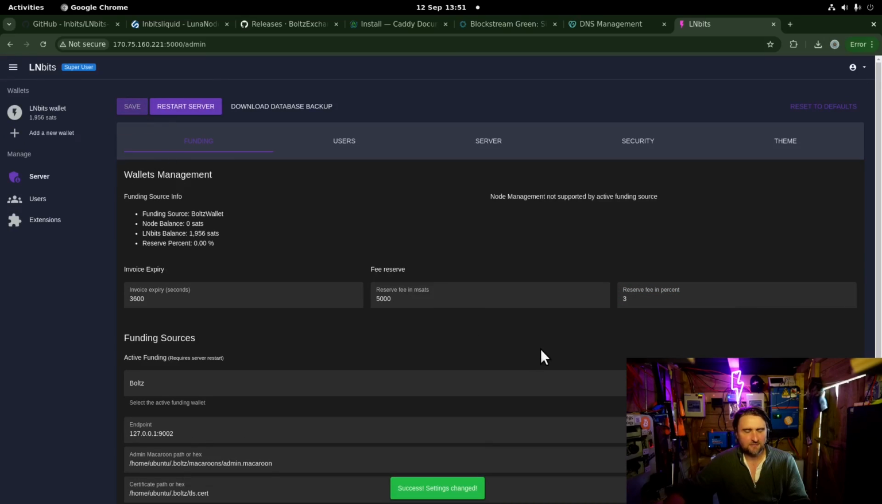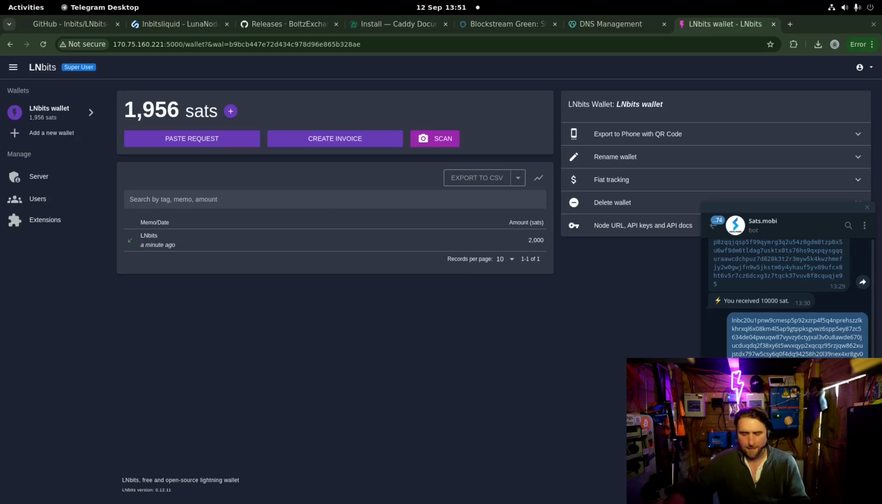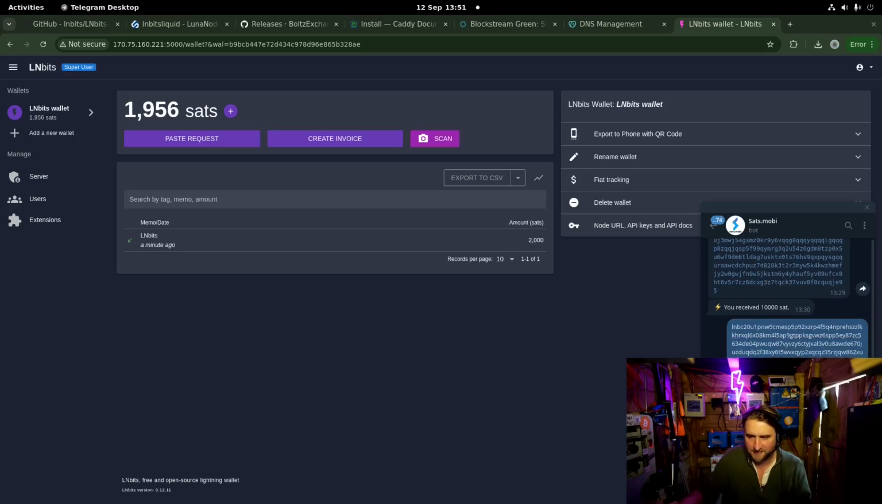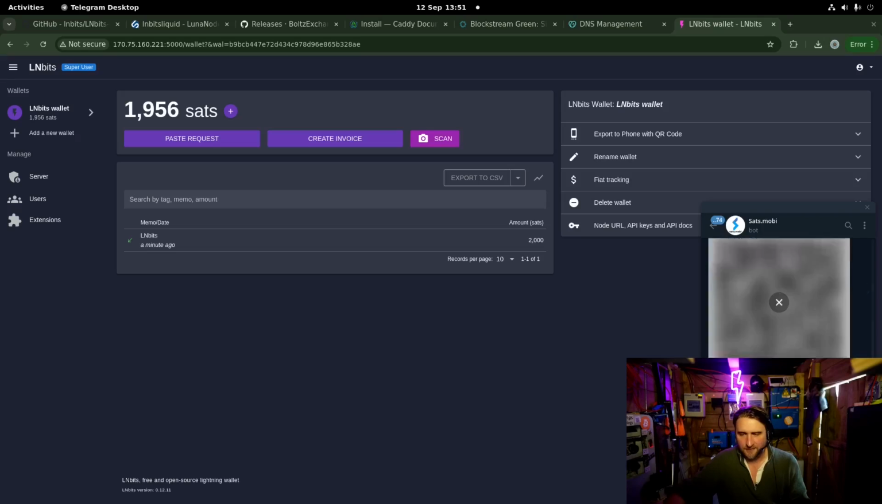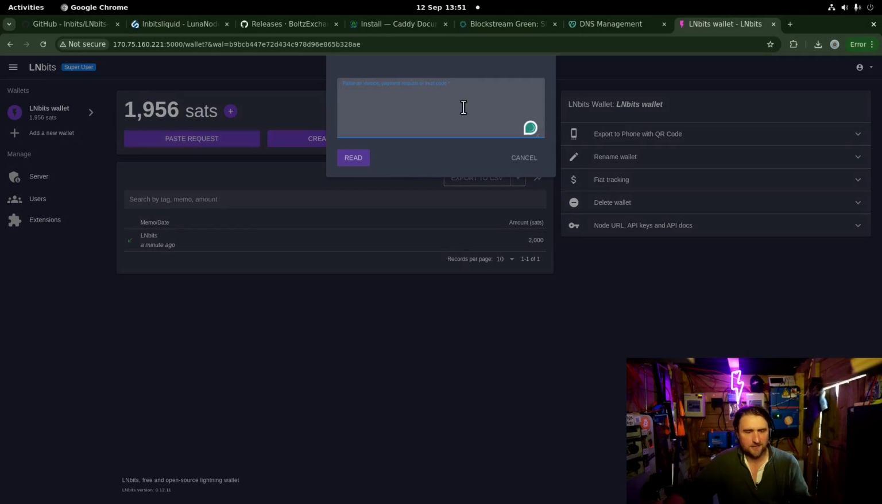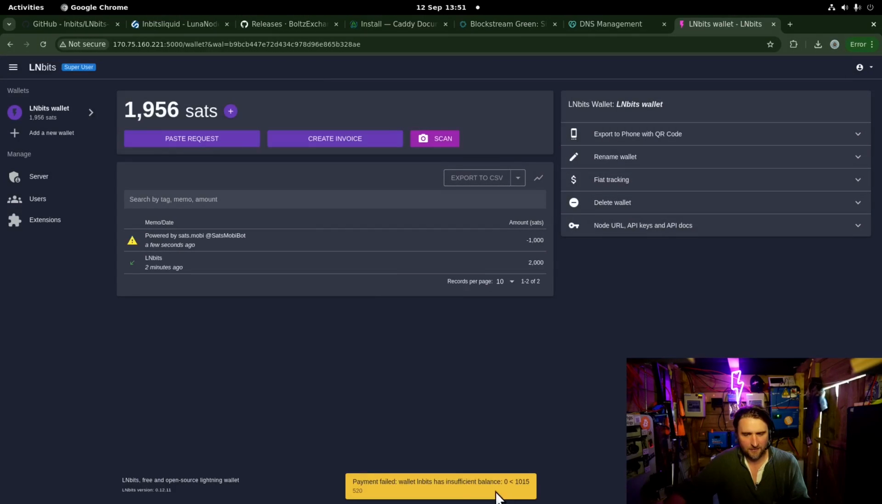Let's see if we can send funds out as well. The only time you need to restart the server is when you change the funding source, by the way. So let's make an invoice. The other thing is, you can't do amounts under 1,000 sats. So it is really for some merchant operation. If we paste the request in there, read pay, let's see if we get an error.